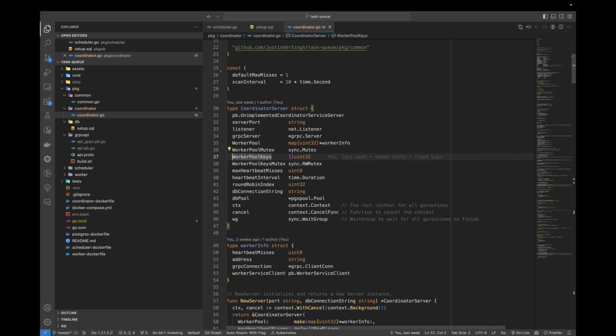This is followed by a helper data structure called worker pool keys, which helps optimize our round-robin algorithm by helping us choose the next worker server to send our tasks to. Since multiple goroutines might be accessing this, we have a mutex over this as well. This is followed by the max heartbeat misses we want to allow for a worker before it gets deregistered. We then define the heartbeat interval. This is the interval at which each worker should send its heartbeat. Then we have the round-robin index. This is a helper member which defines which worker is next in line for the round robin in our worker pool.